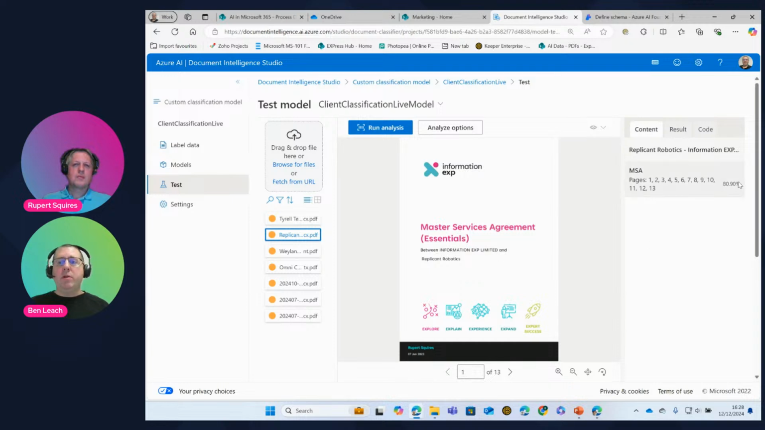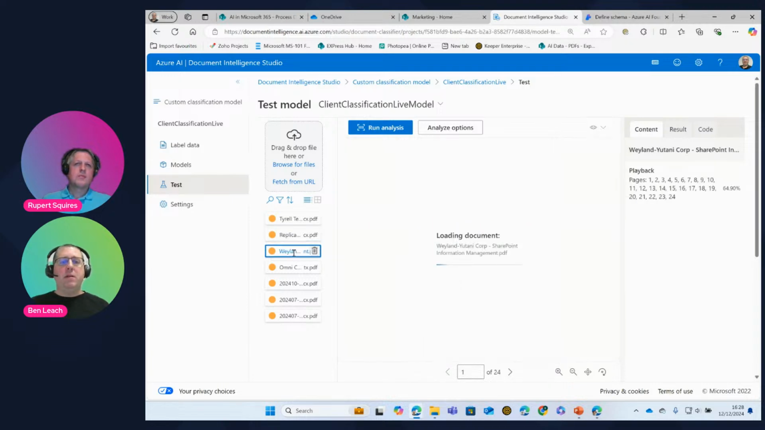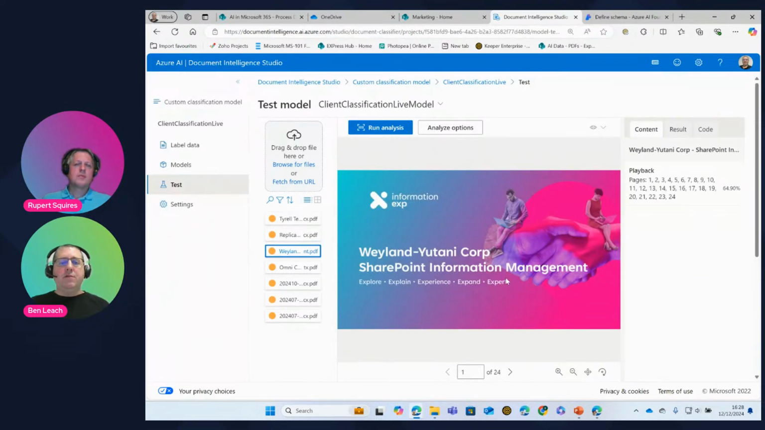Again, master services agreement, again, 80%, really happy with that. This is a slightly different type of document. It's a playback deck. 64% in this case, well, 65% I would say in this case, but it has still correctly classified it. I'm not too worried about 65%. It's really when it gets to 50% or lower that I'm a bit more concerned. This is also a playback deck, but actually much higher in confidence, so 82%. So this perhaps represents, as far as the model is concerned, a better example of a playback deck.